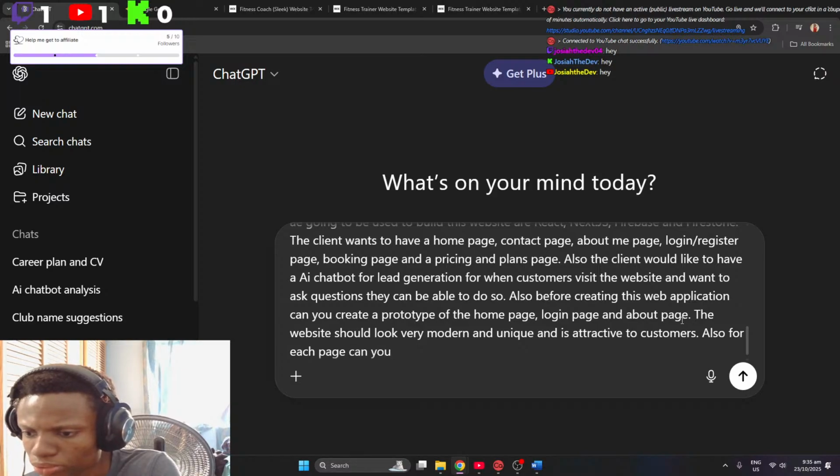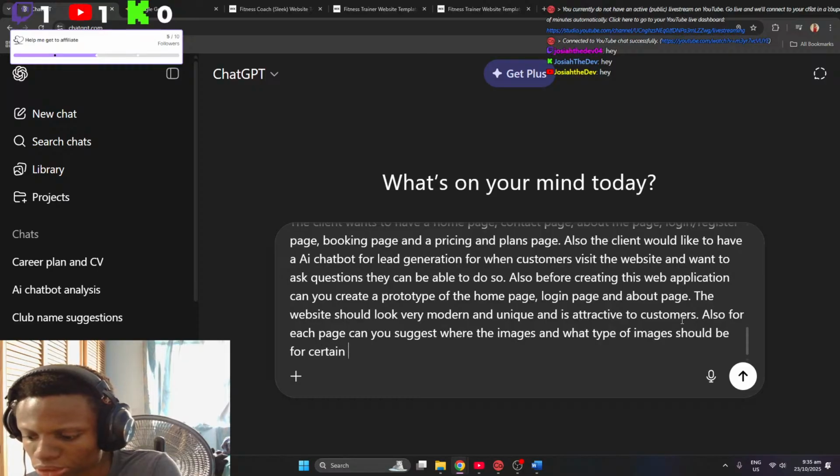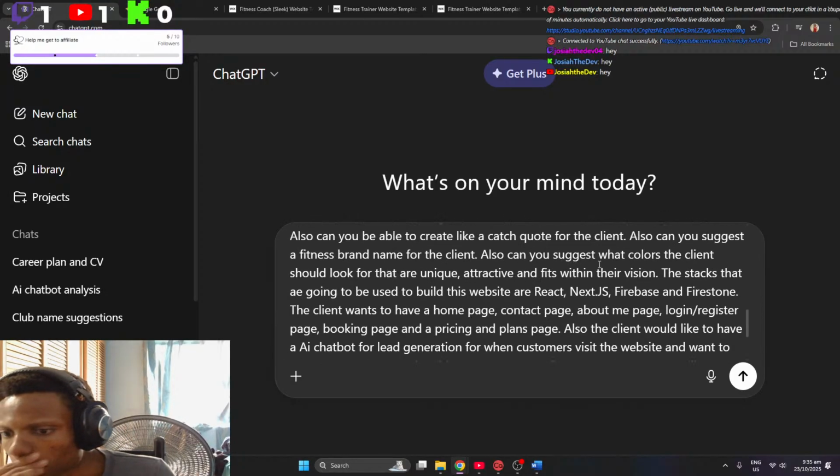can you suggest where the images should go, and what type of images should be used for certain sections of the page, right?